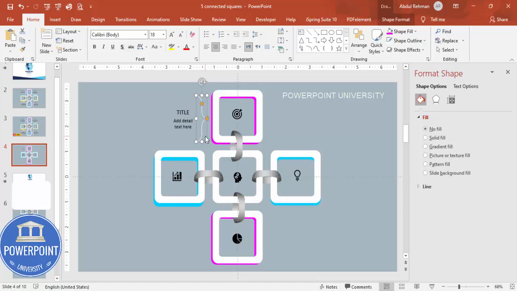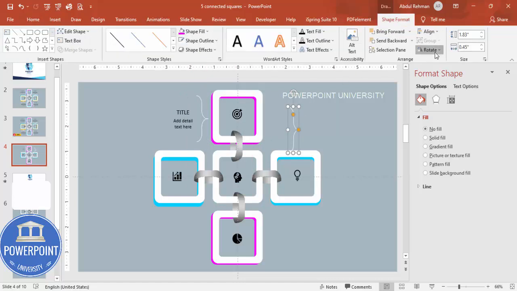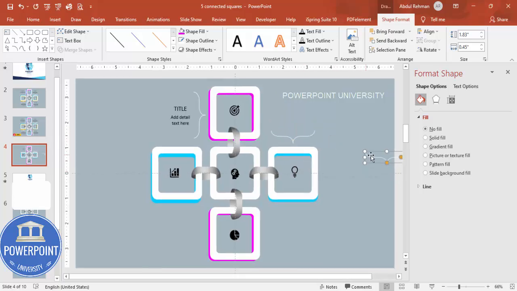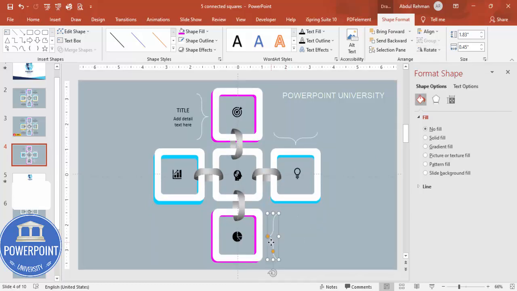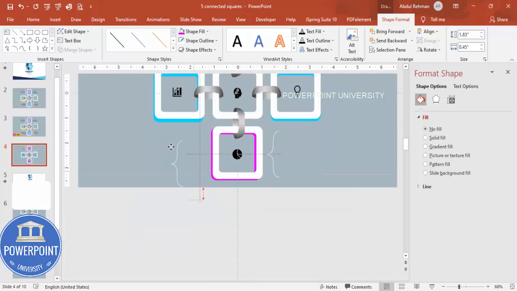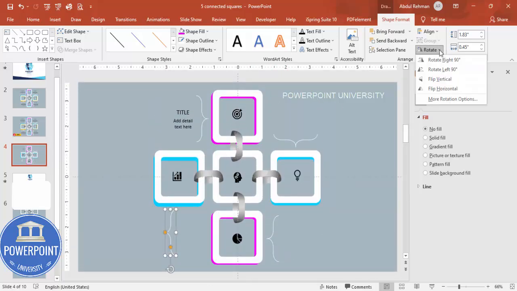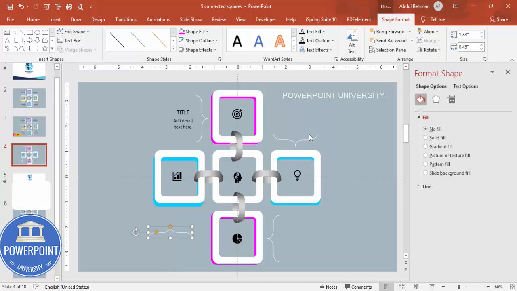Okay, so now press Ctrl D to duplicate this one. I'm just going to rotate it. Okay, press Ctrl D, this information will come here. You can see here, I can just click on this one, Ctrl D again, this information will be for this. You can see here like this.